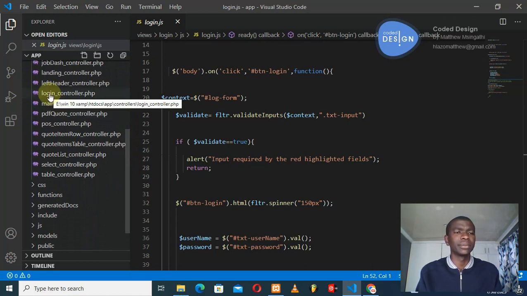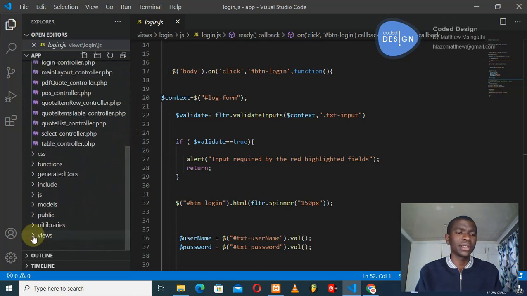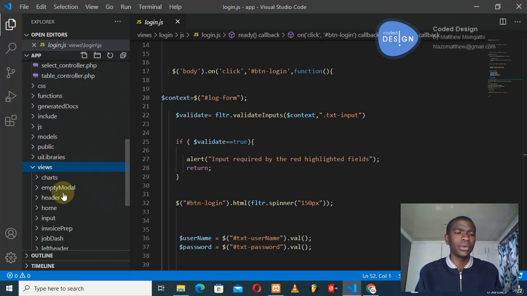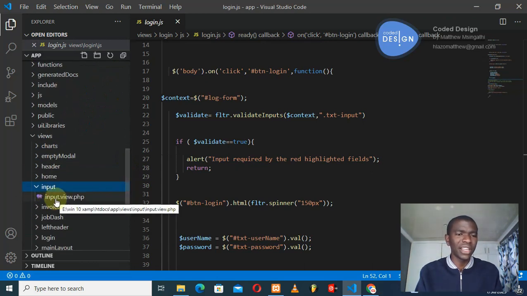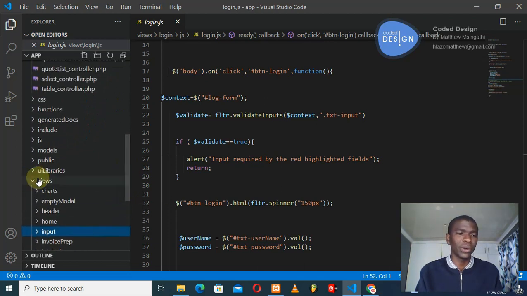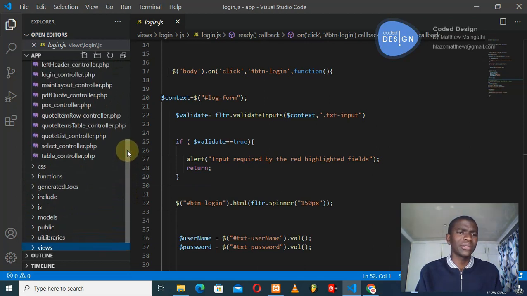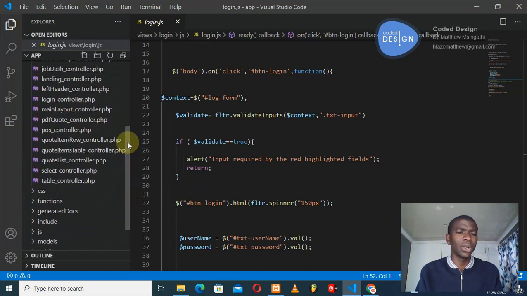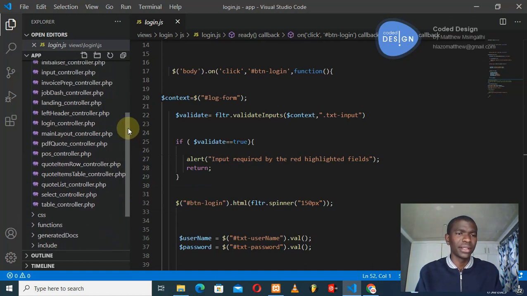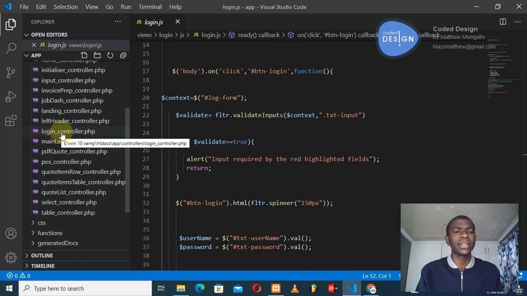Login controller. On my views, let me just open any view, I've got input dot view. Even on login, I've got login dot view. But in terms of controllers, I've got login dash controller. Let's quickly check that. Here it is, login dash controller. Why the inconsistency? Why not, let's say, login dot controller?